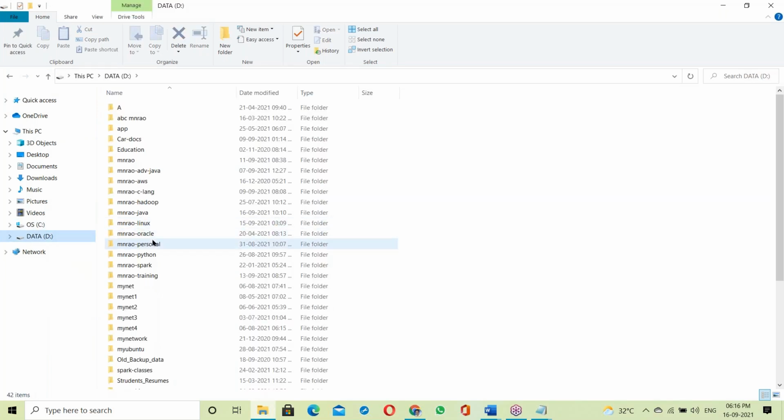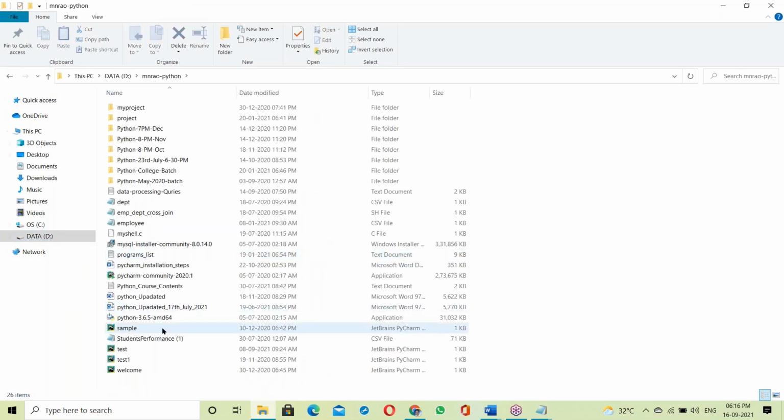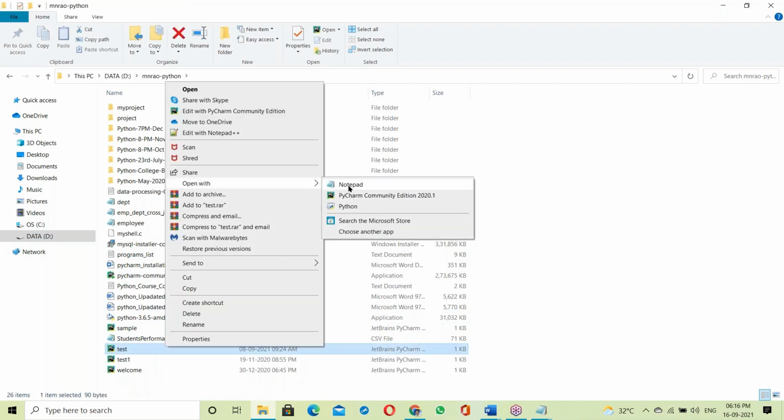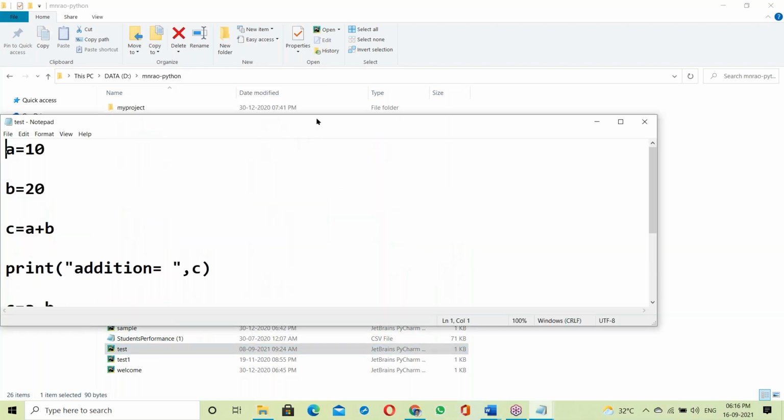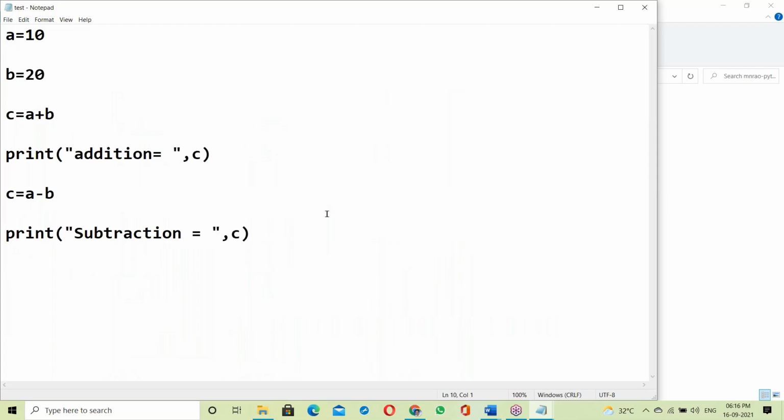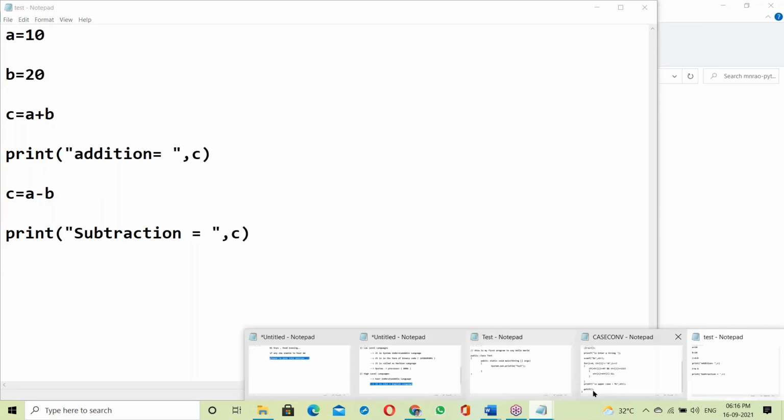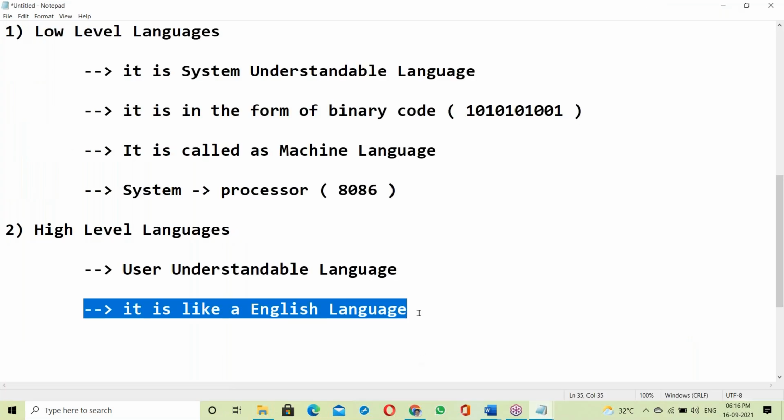Let us take a Python example here. Python scripting is also like English language. All are high level languages, very easy to understand. But the system can't understand this language.